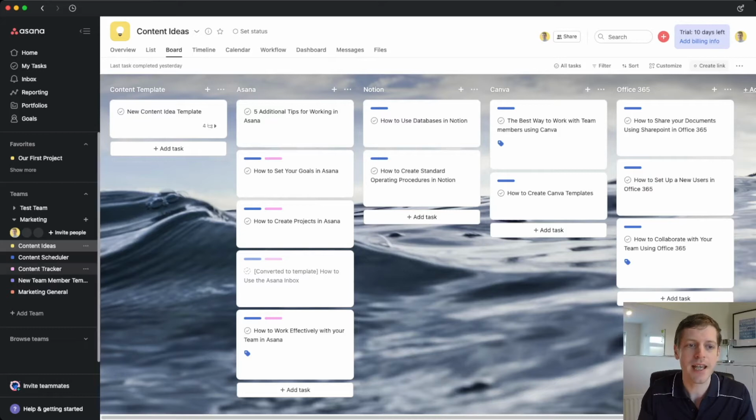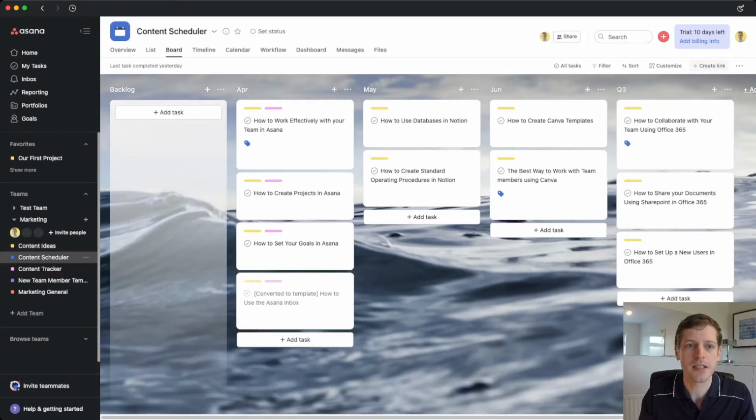So I've created another project which is called the Content Scheduler. So if I jump into this project, we can see that we've got our backlog, and then we've got April, May, June as Q2 in 2022, and then we've got our quarter 3. And you'll see that these pieces of content, as well as being in the ideas section, are also in the scheduler. Again, I may then want to track how they're progressing in terms of making the content. So I've got a content tracker here.